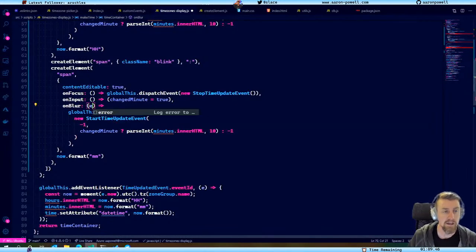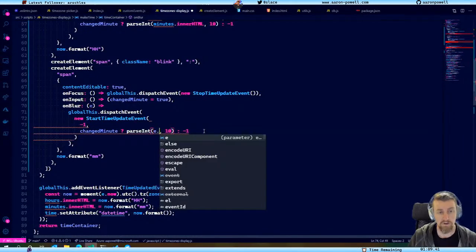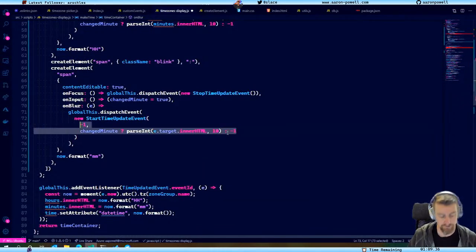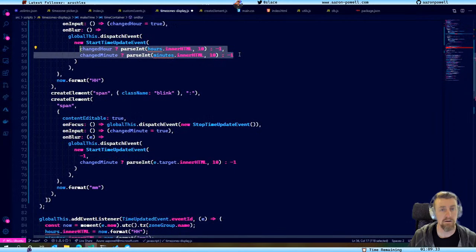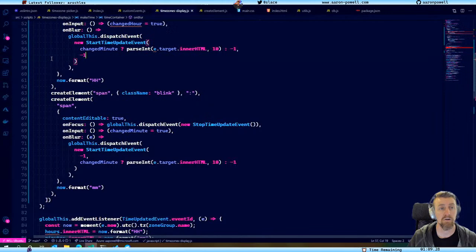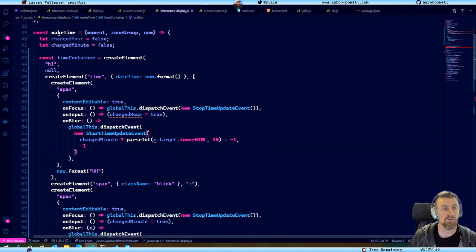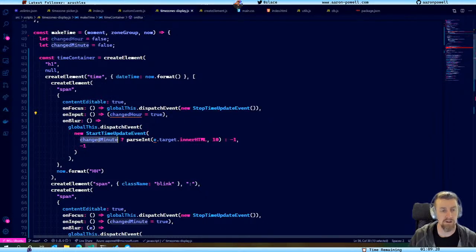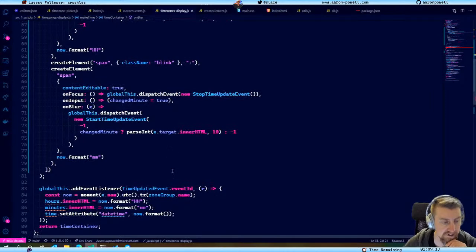We can do E, and then that will be e.target.innerHTML, and then we just flip it up here. That chain is this, that will be changed hour. Yep, and then we put E there. But it still doesn't help us solve how we actually update these elements here.